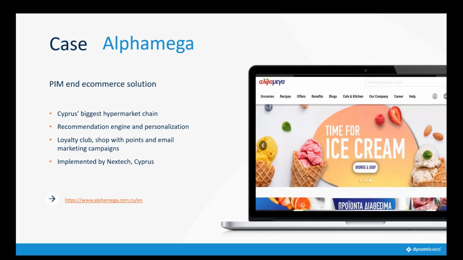Another solution that is relatively new is actually a hypermarket in Cyprus, made by our good partner in Cyprus, Nextech. That started out as a full product information management project, where they started to take all their thousands and thousands of products in different categories and organize them in the product information management tool, and then they added the e-commerce next to the solution. Today, it also runs a fully automated recommendation engine. So when people revisit the website, they will get recommended products that suit their behavior from previous visits.